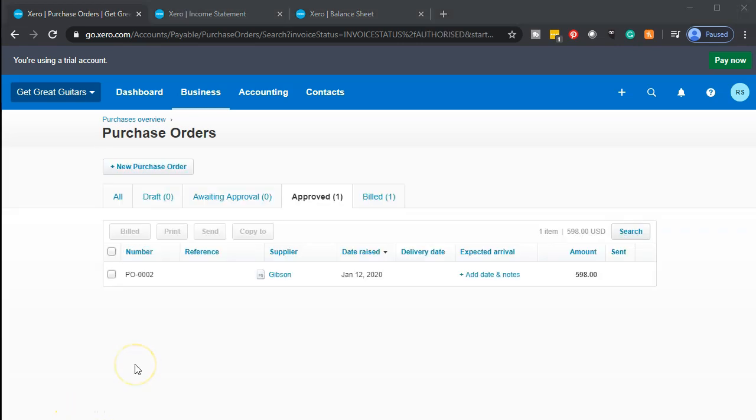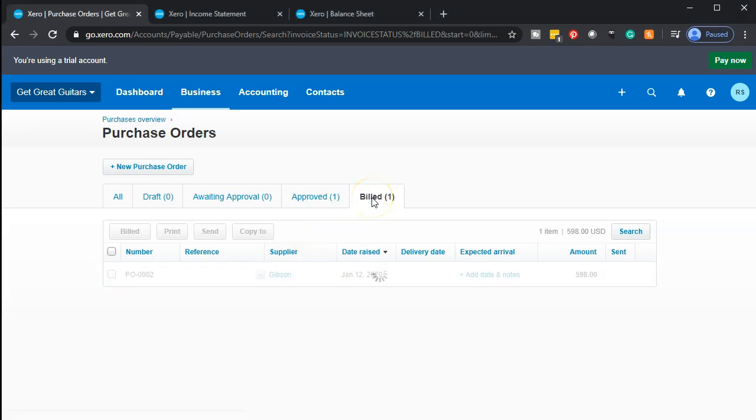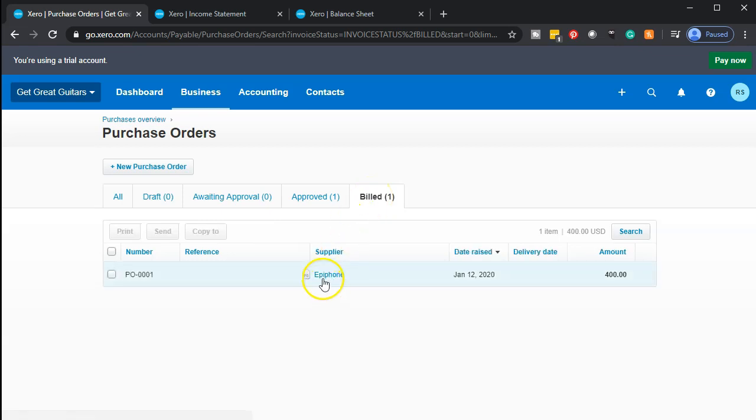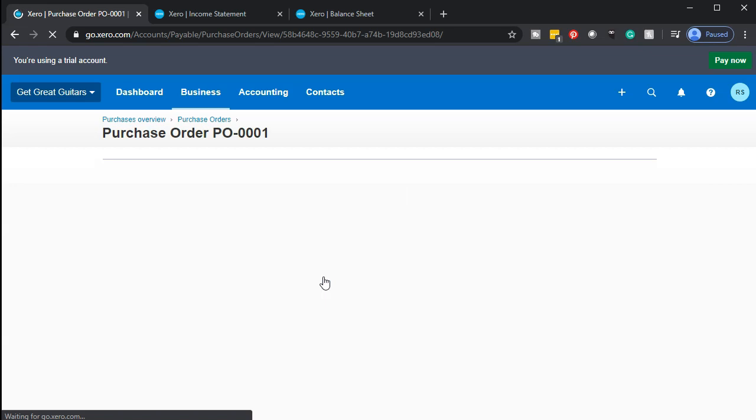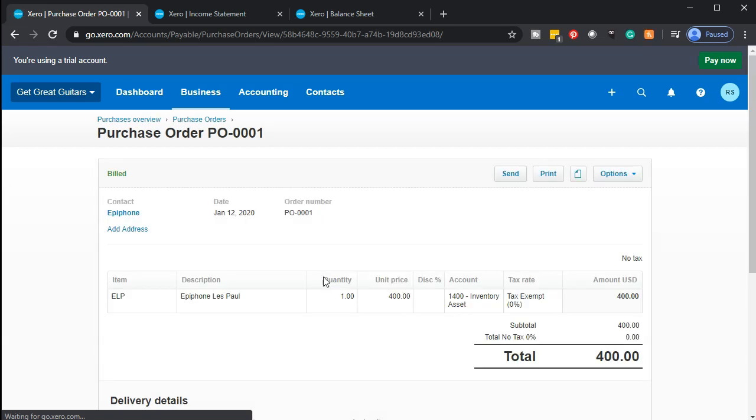Now we're going to create the bill from the purchase order. And note, you could have done this the other way. You could create the bill and then kind of move it over if you so choose. But now I'm going to go over to the billed item here. I'm going to go into that purchase order. So we're going to be opening up the purchase order. This was just the request. Now we're going to take the information that populated the purchase order and create the bill for it.